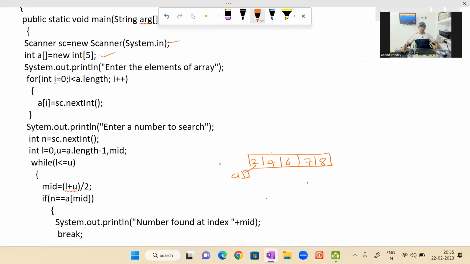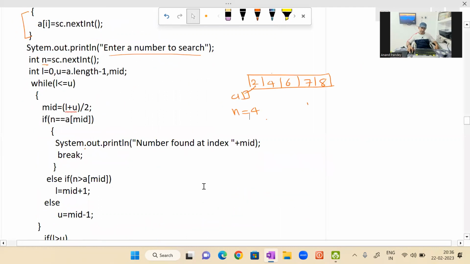After taking input of the elements of the array, we are taking a number which needs to be searched in variable n. Consider the value of n, we are taking 4. Then as I told, we take a variable L. This is L, not I. We take a variable L as the first index of the array, which you can see is 0.